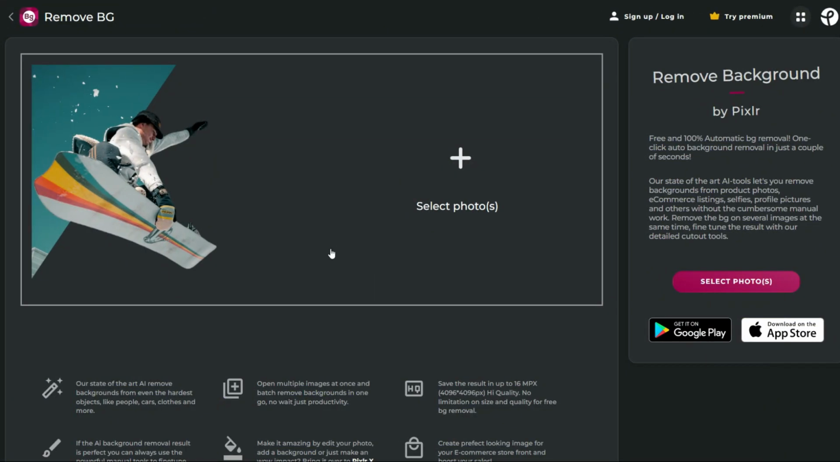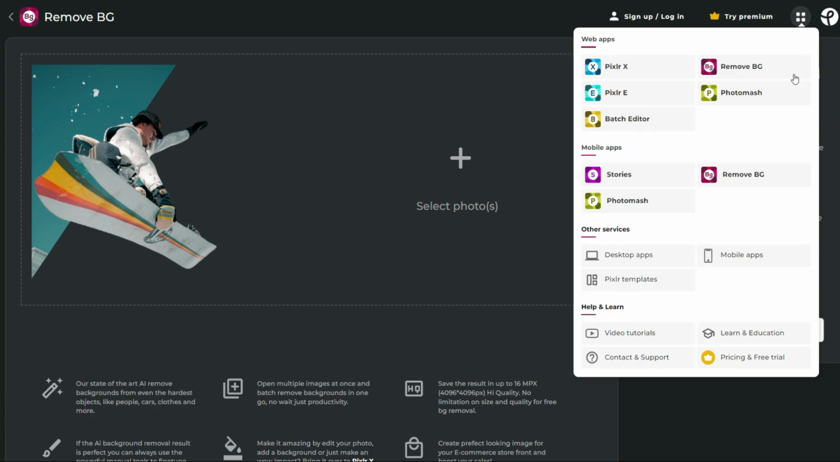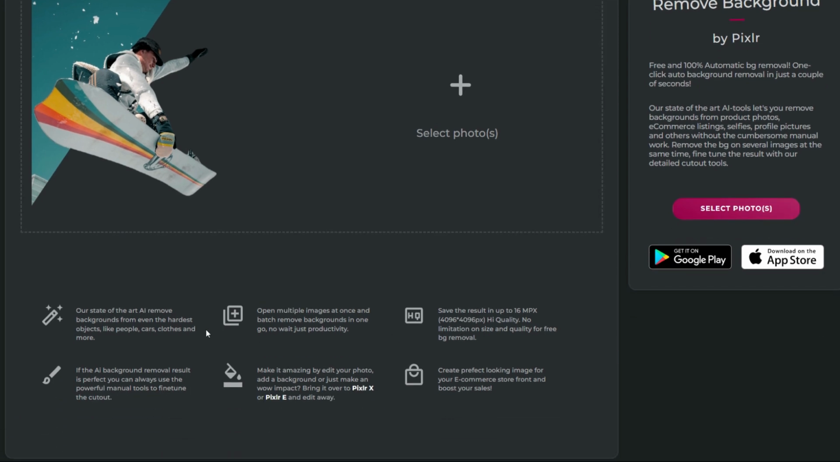So Pixlr is another photo editing suite that you can get, and there's various different products. They've got like a premium, advanced version and a basic one. So there's quite a few different apps that they use, and one of them is called Remove BG, which does exactly like it says on the tin. You can see here, state-of-the-art AI removes backgrounds. So we'll give this a test.